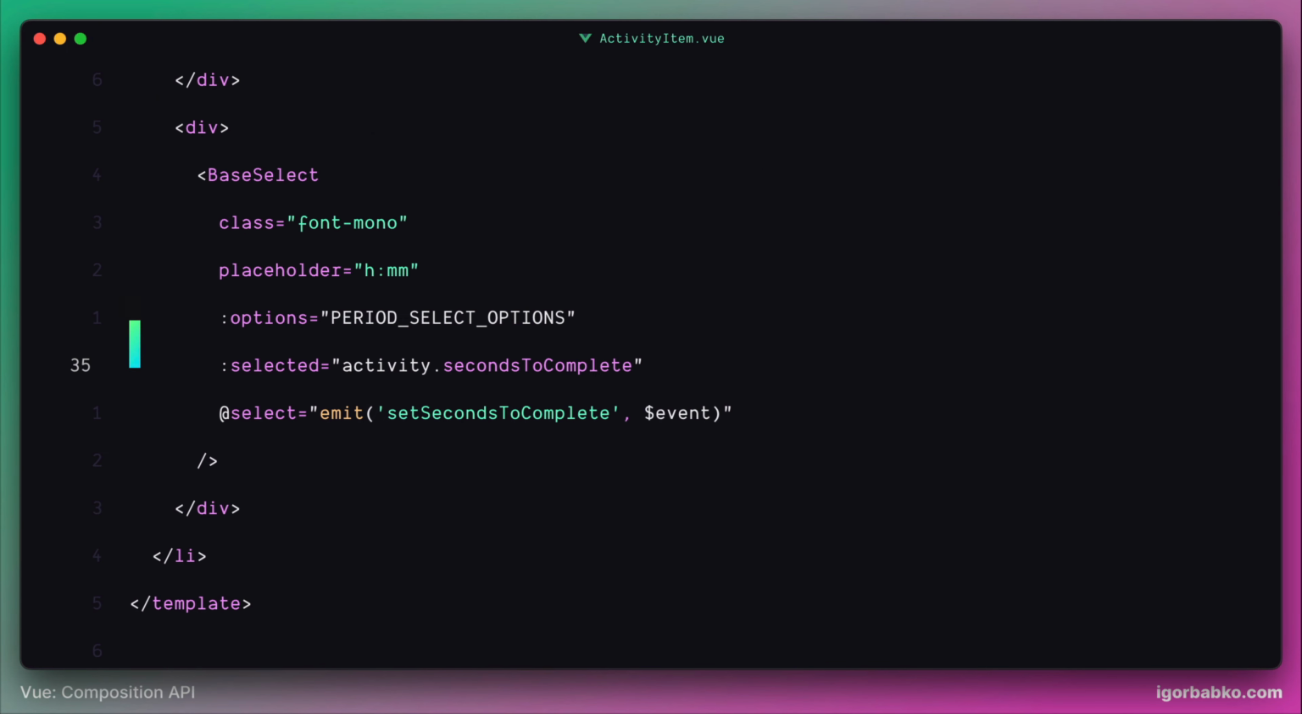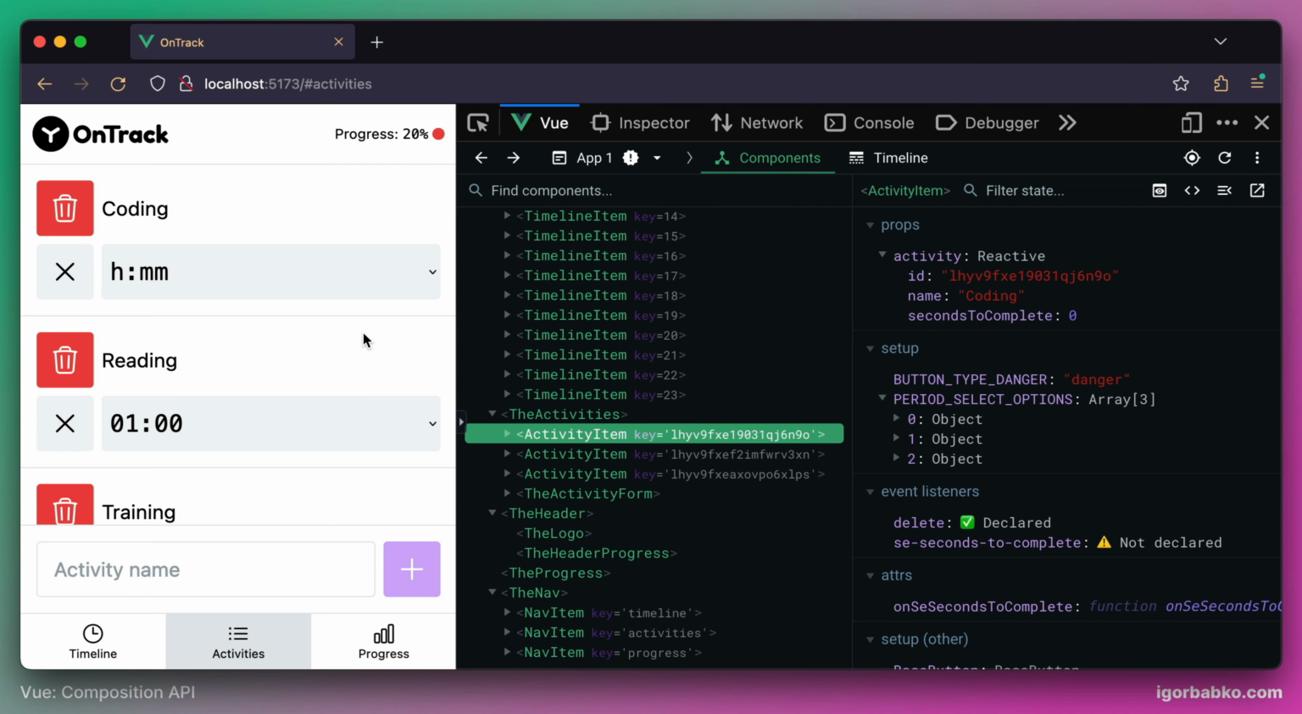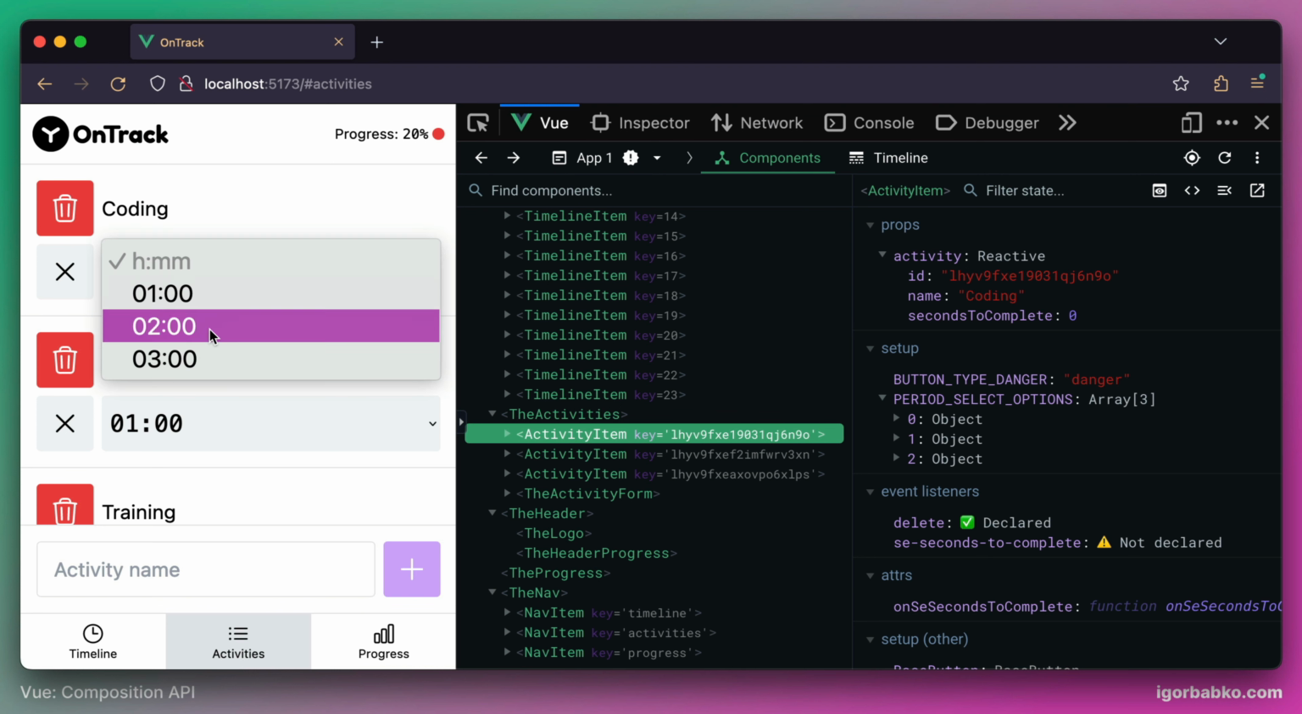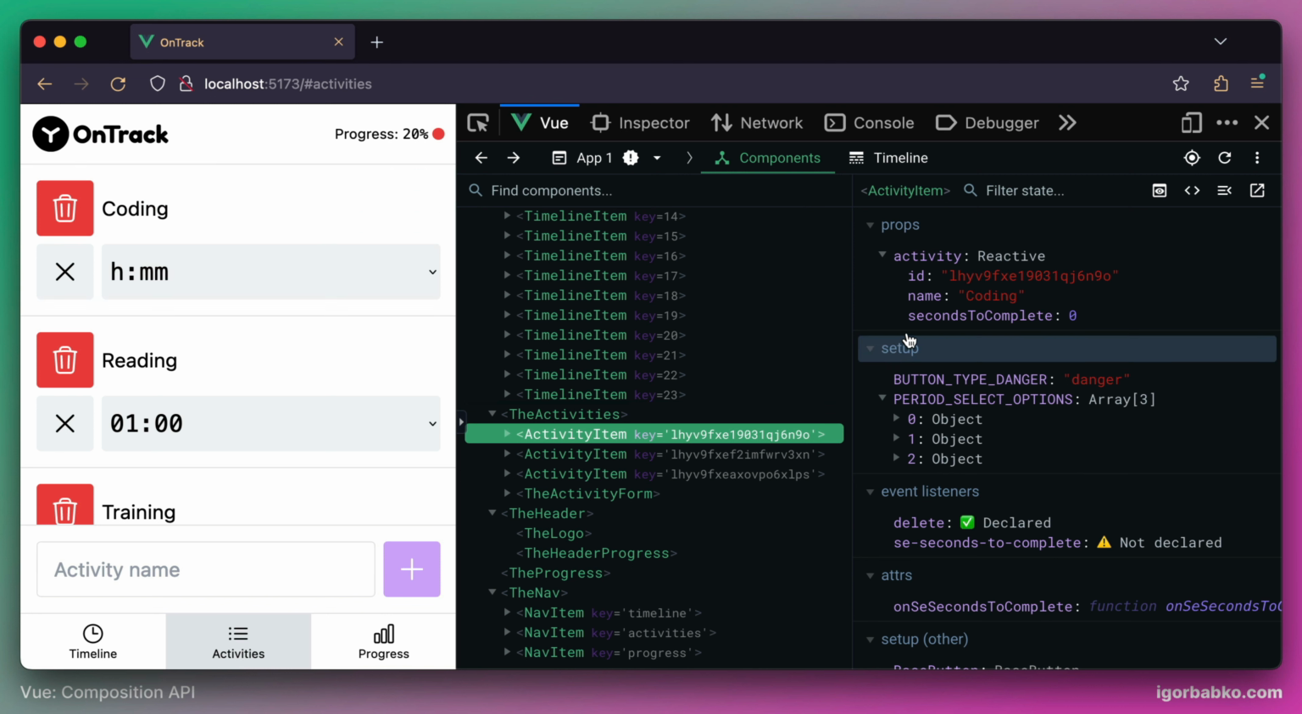In the ActivityItem component, when we pass value to selected prop of BaseSelect component, we are referencing secondsToComplete property of activity object. But the BaseSelect component will show default option only in cases when we're gonna pass null within selected property. So whenever our activity object stores 0 within secondsToComplete property, we're not going to pass 0, but instead we will fall back to null, like so, so that BaseSelect component can properly show option by default. And now in the browser we can see that the first select box shows default option, and secondsToComplete property of activity object has value of 0. And now it works as expected.